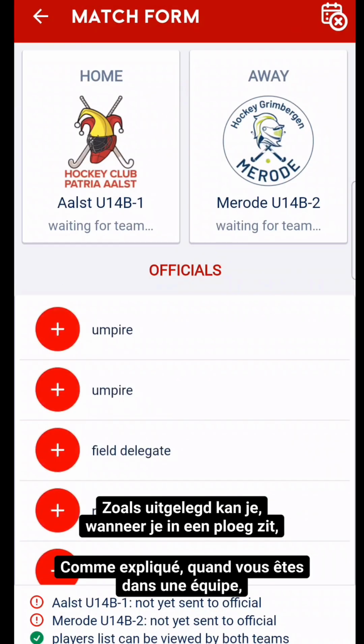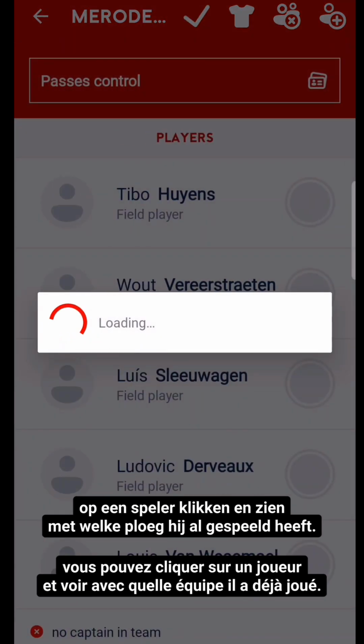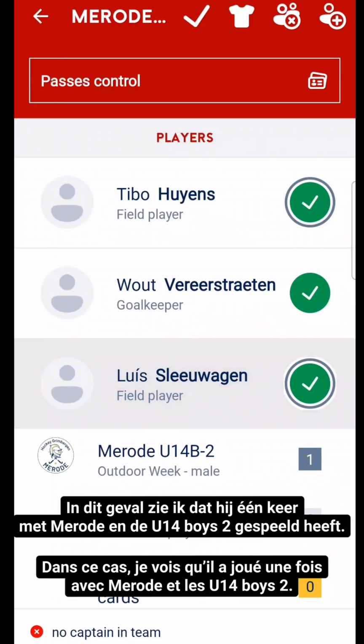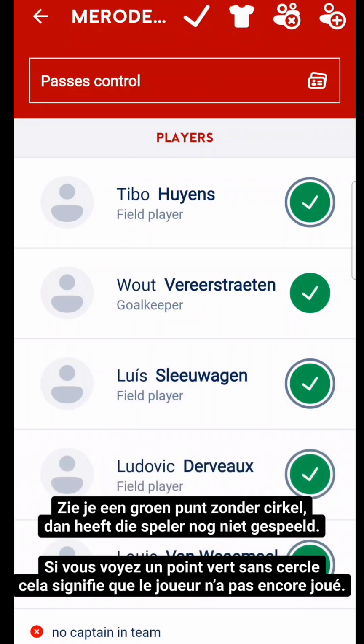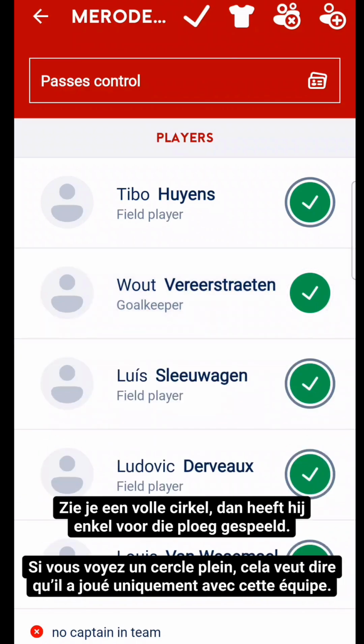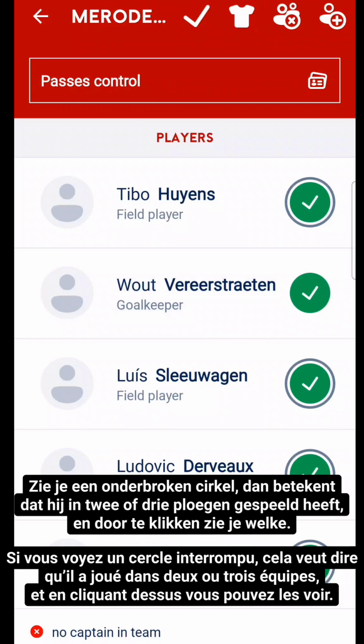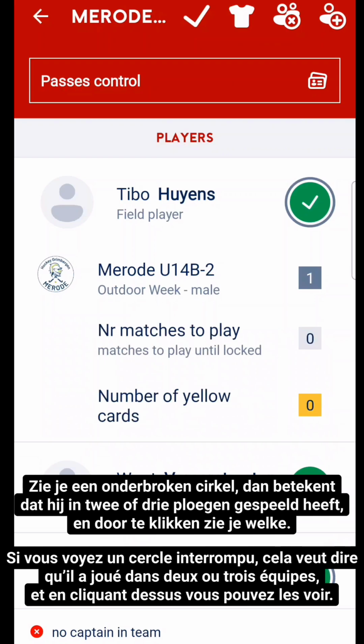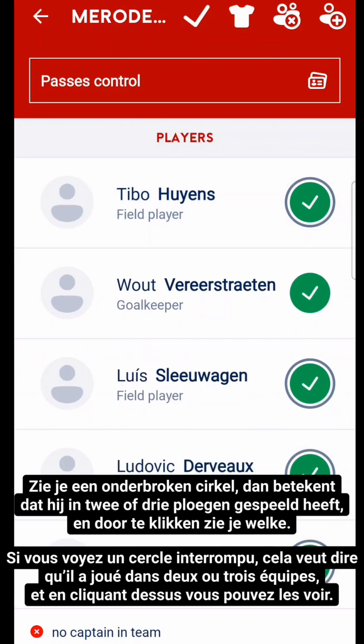So as explained, when you are in the team, you can also click on a player and you can see where he played with which team. So in this case, you see he played one time with Merode under 14 boys 2. When you see the green dot without a circle, in this case, it means this guy didn't play yet. If you see a full circle, he only played for that team. If you have a circle that is interrupted and you click on it, you will probably have 2 or maybe 3 teams that he played for. That is the explanation for the circle around the dot.